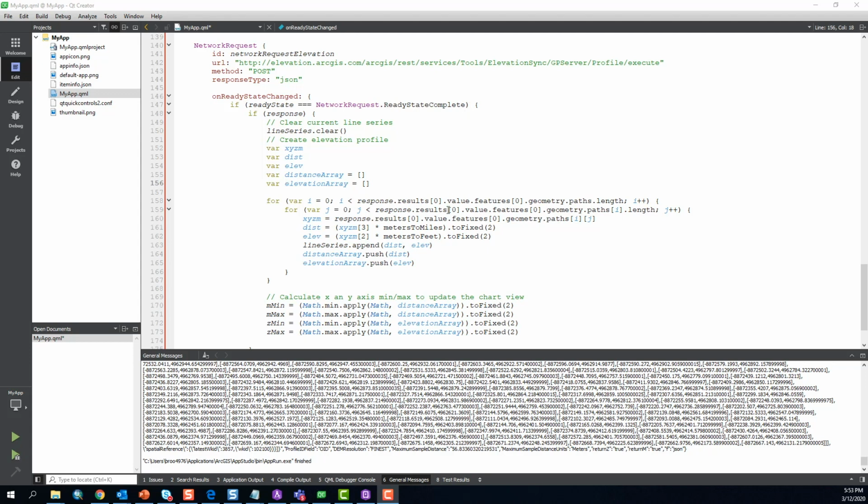This is where the response is parsed to create the elevation profile. First, the line series used to create the area chart is cleared. A nested for loop loops through each part of the polyline returned by the profile task. The X, Y, Z, and M values are parsed from each coordinate of the line part.